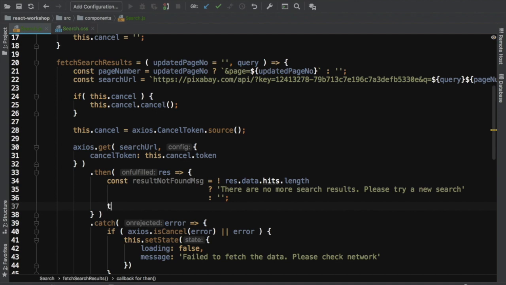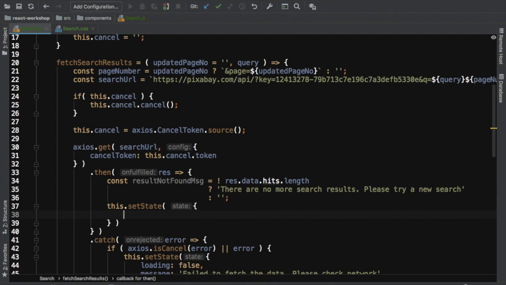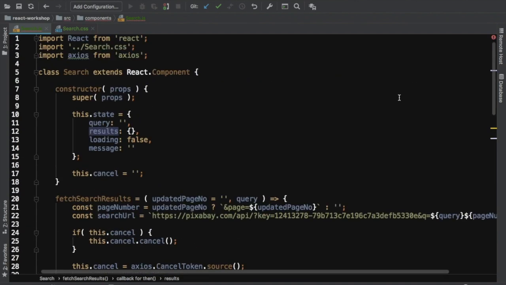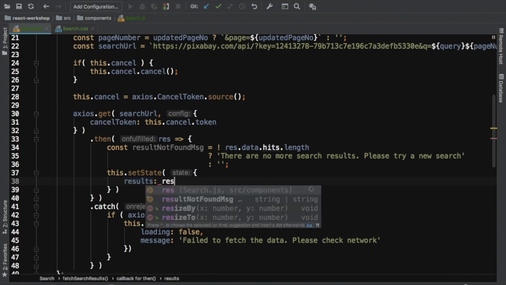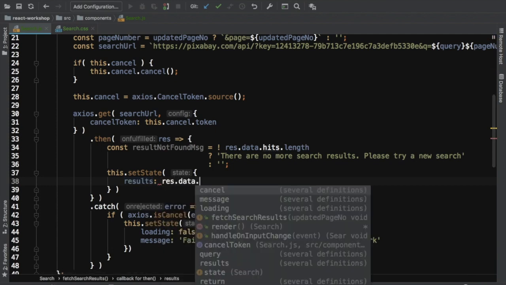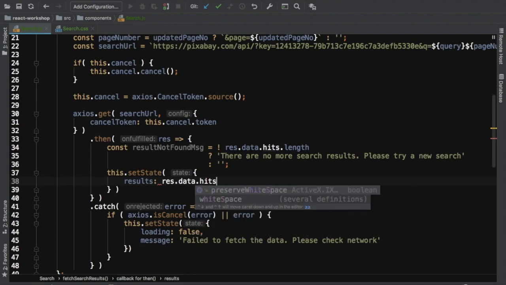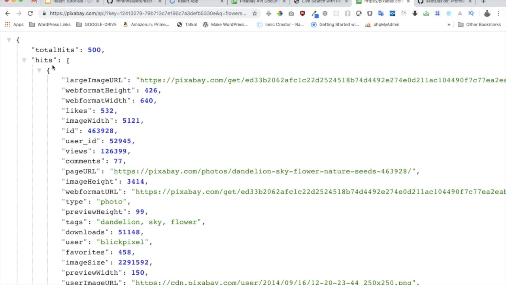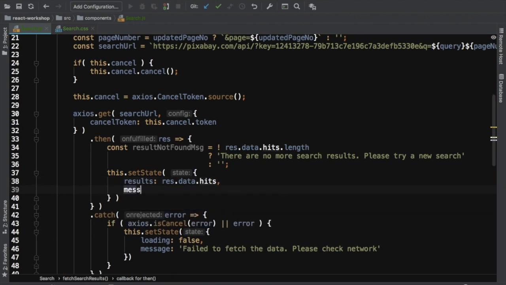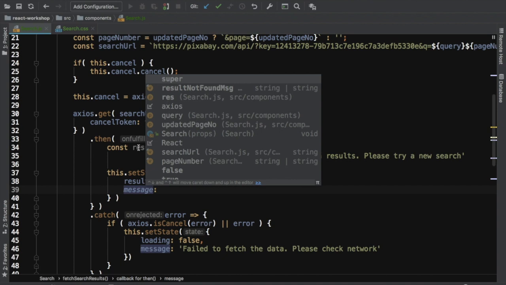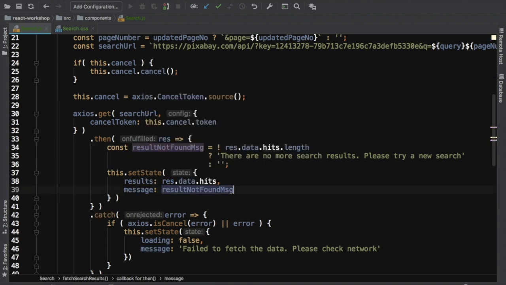So that's one. Now, since we've got the data inside of the res.data, we need to set state with all of that information. So we'll say this dot set state. As we already know, we've got that function available. We'll take an object, which will be state object. We'll put results, because that's what we have over here, results, and we'll say results will be equal to res.data.hits, because we want this array, we are interested in this data. Okay, dot hits. Next up is message, and message will be equal to this result not found message.